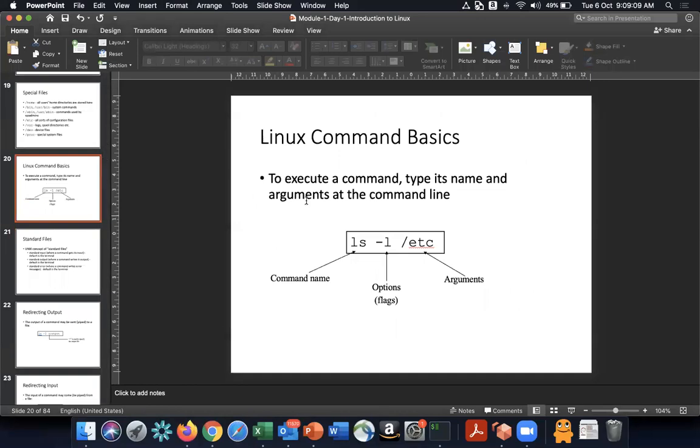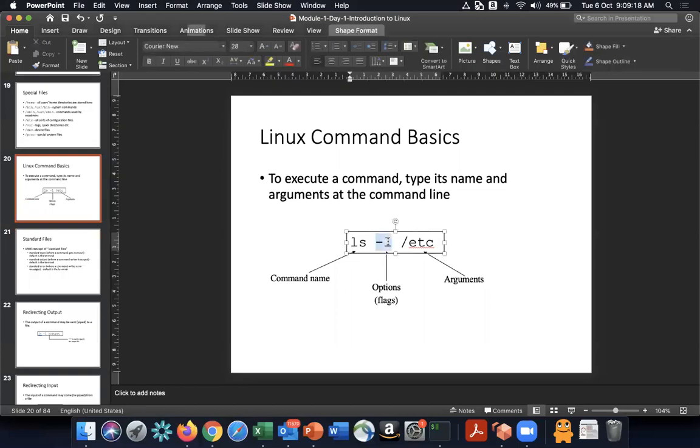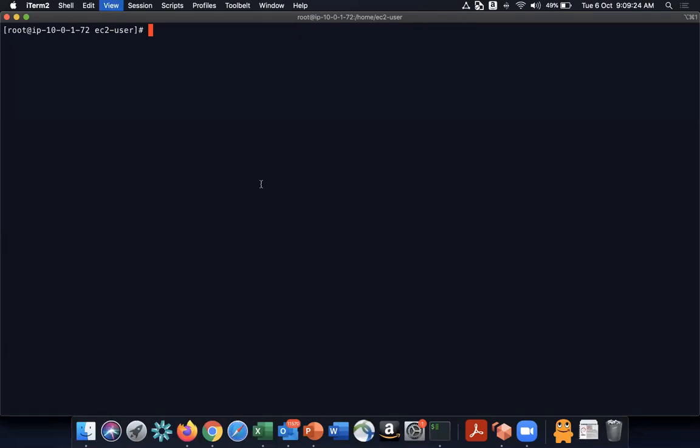We spoke about how you frame a command, what are the three parts of a command: the command itself, the options that go there, and the arguments. I'll show you a few more commands. I have a Linux terminal with me. I'll just execute a few more commands and show you.